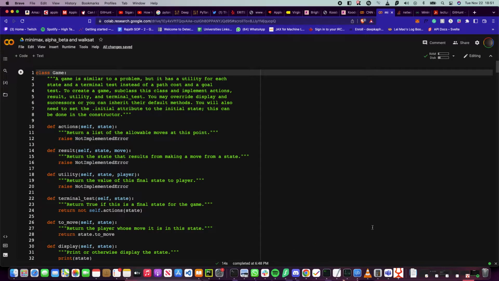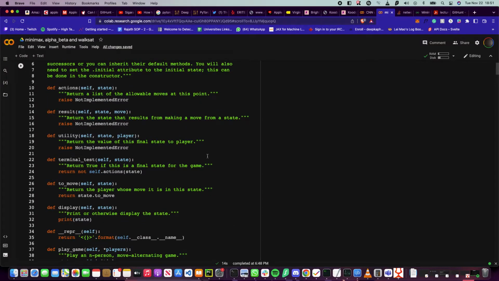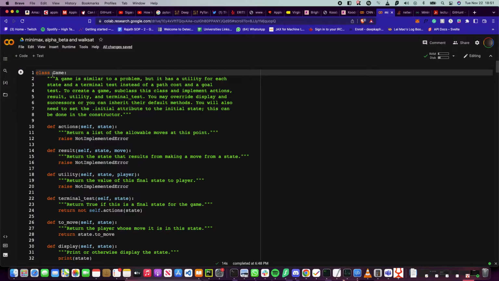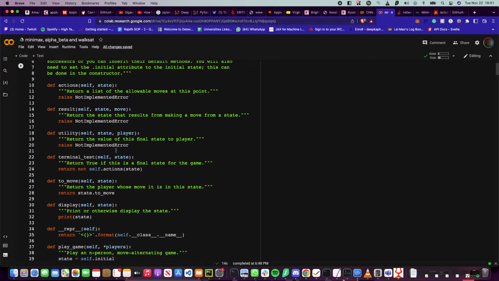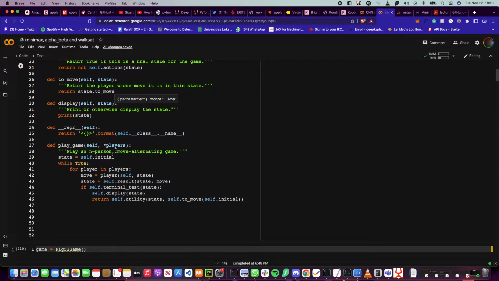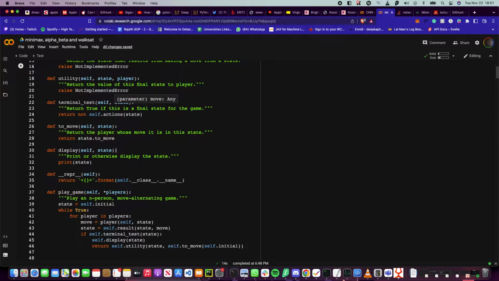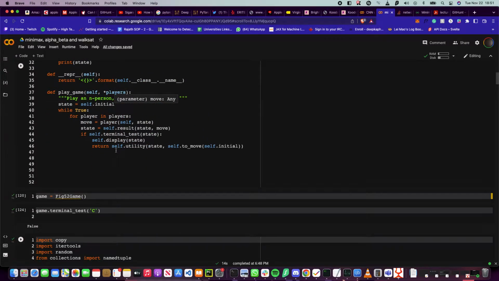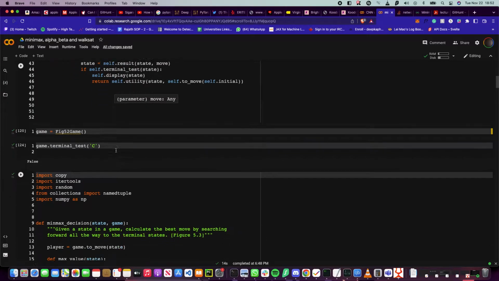Here I'm going to be talking about the Minimax, Alpha Beta pruning, and the WalkSat algorithm, the implementation of all those. So let's get started. Here we can see the class game, which basically implements the game class upon which the 2-ply and the 4-ply game have been implemented.